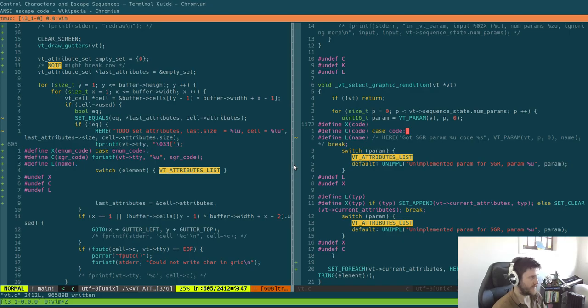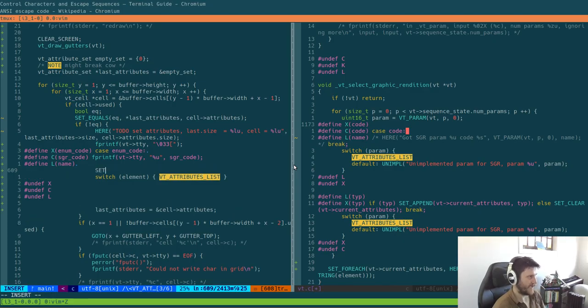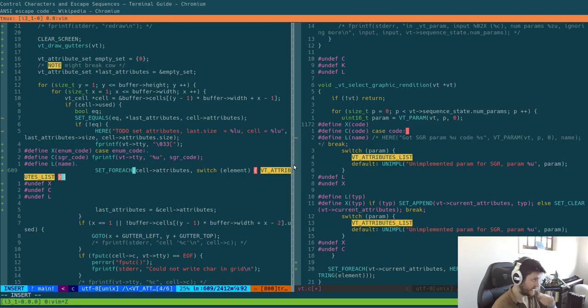Now, what I want to do is do this at the start, and then I want to do something like this, set for each. So in this set, we want to see the cell attribute set, I guess. And for each element in this, we want to do this switch statement. That makes sense. Hopefully it does.